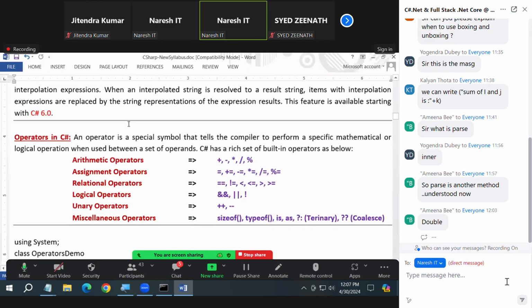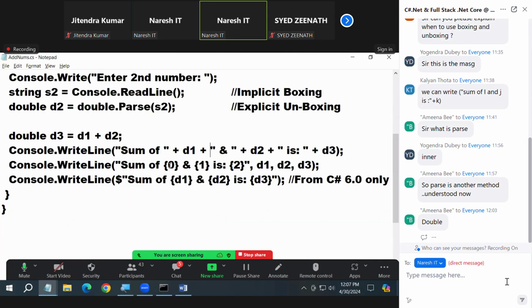Okay, so that's what it was introduced with C# 6.0. This feature is available starting with C# 6.0. It is something like placeholders only. But earlier in the placeholders, we used to use indexes and variables outside. That was made simple now. Directly write the variables in the curly braces now.